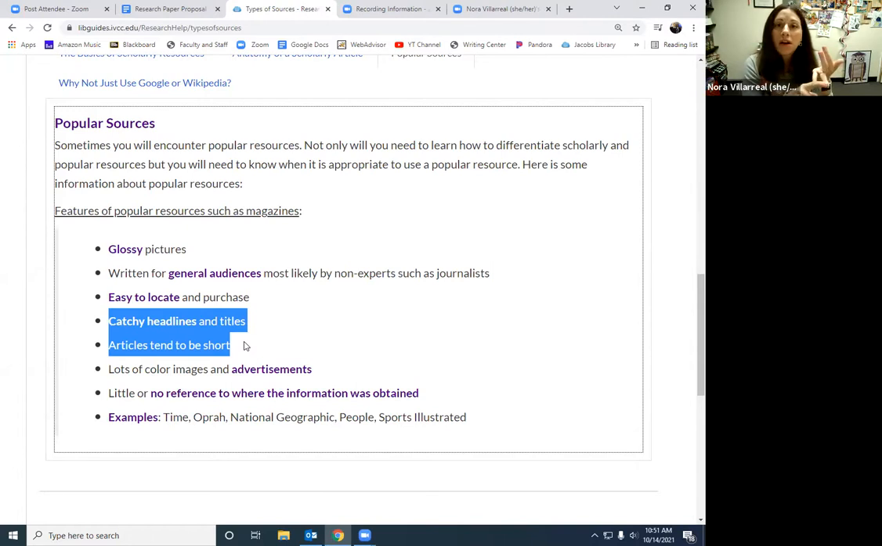You might notice that these articles are short, right? A scholarly article could be anywhere from 5 to 200 pages long. It just depends what the subject is. Most popular sources that you're going to find are going to be shorter than that.